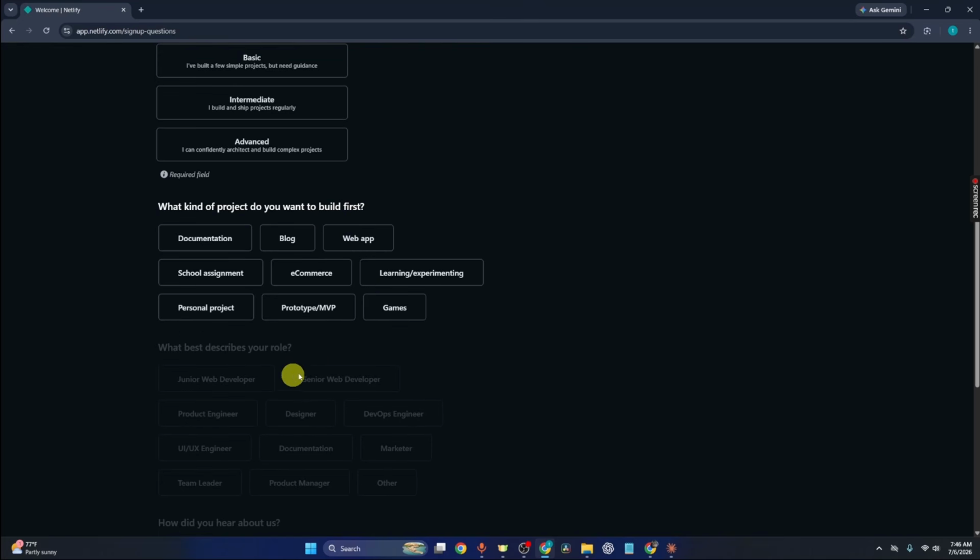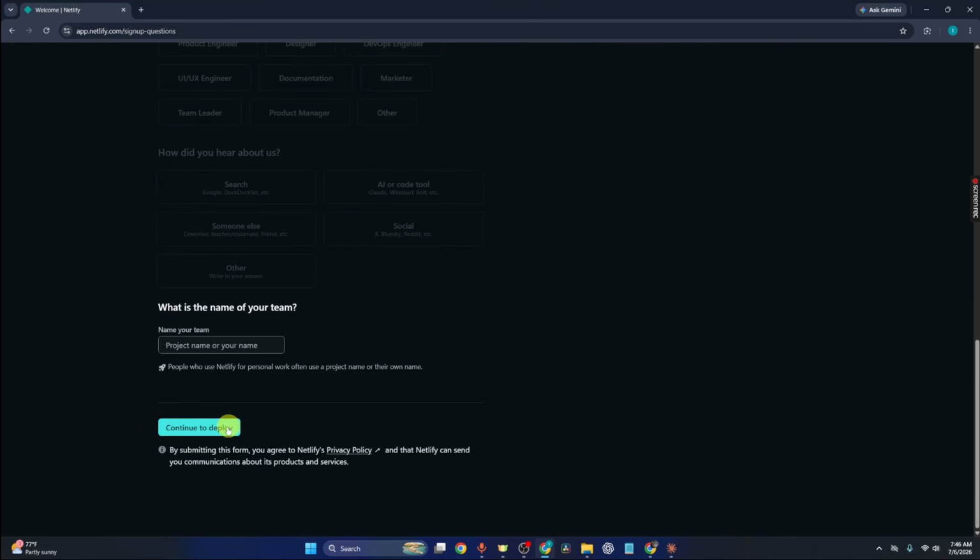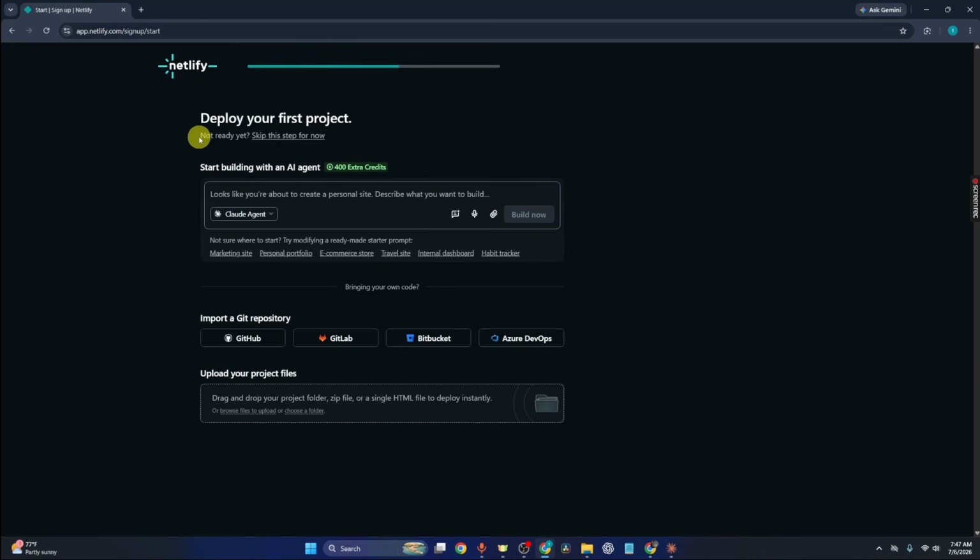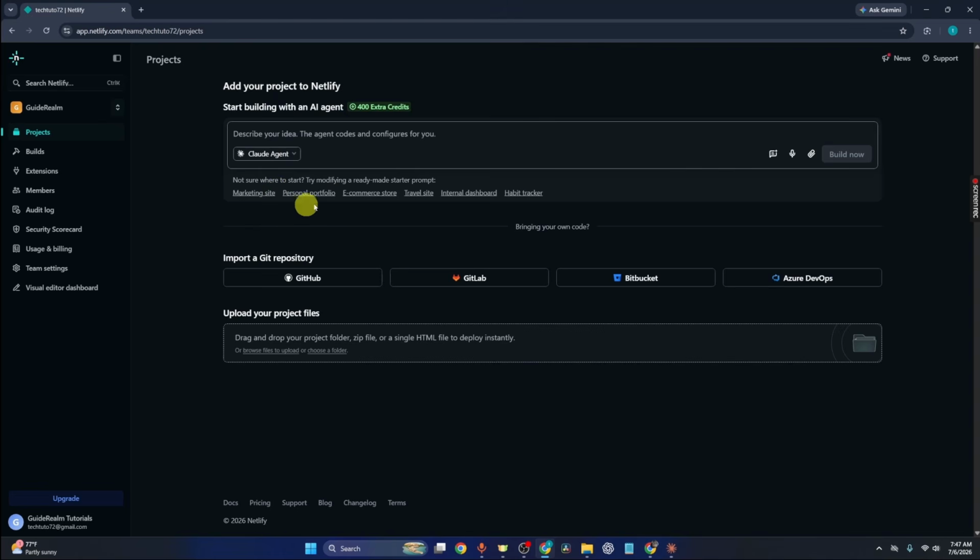These are not required. Here, scroll down, and you can also add your team name. Let's say I want to go with something like GuideRealm. After that, click on continue to deploy. Here you can deploy your first project, but I'm going to skip this step for now. Now you will land in this interface, and from here you can import from a Git repository, or you can also upload your project file. Here you can drag and drop your project folder, zip file, or single HTML file to deploy instantly.